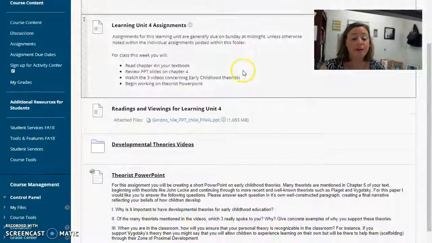So then you're going to begin working on your next assignment. So one of the things you're going to notice is you do not have a discussion board this week, because you are going to be finishing up your inclusion project and starting on the theorist PowerPoint. I really wanted you to spend time on those assignments.